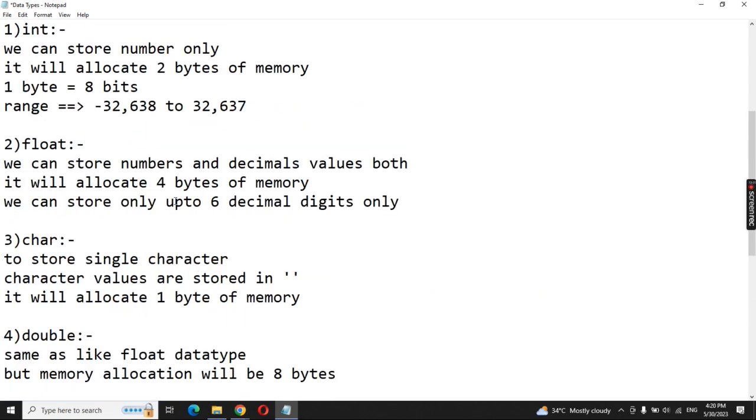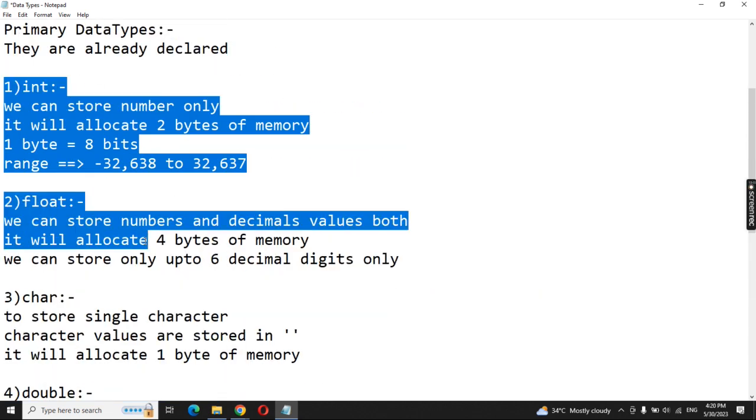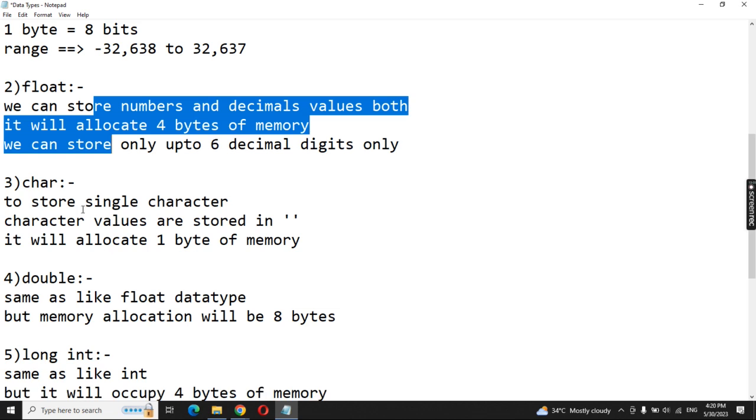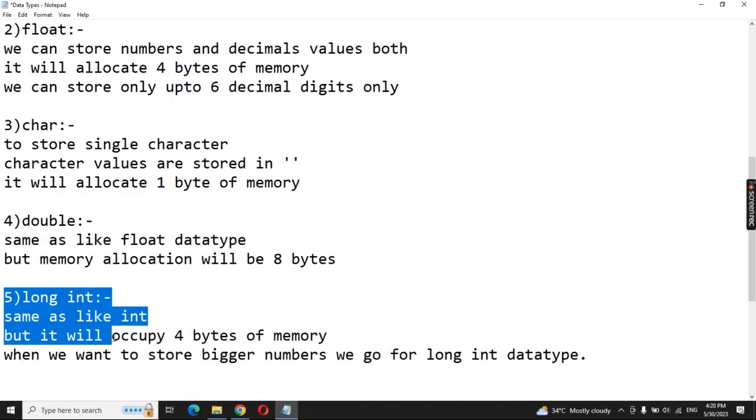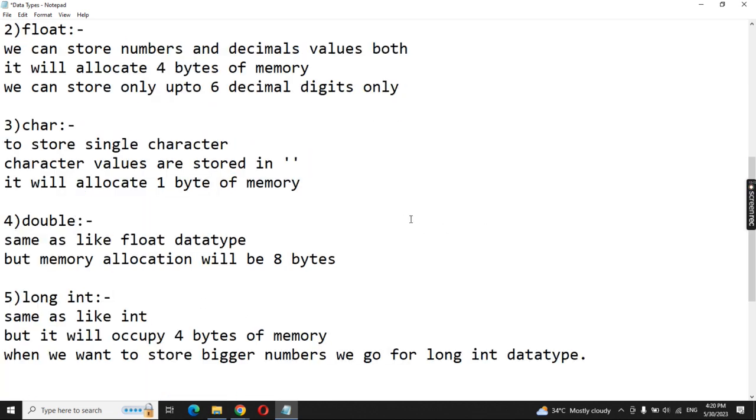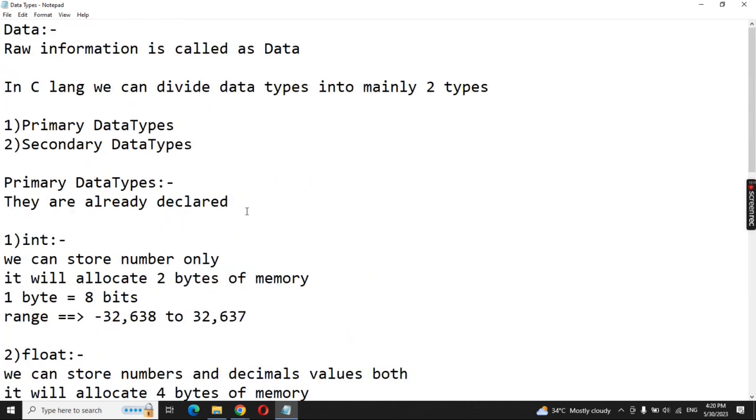Our primary focus is now on primary data types: int, float, char, double, long int. These 5 we need to focus on mostly now. So this is about what data types we are going to use in C language.